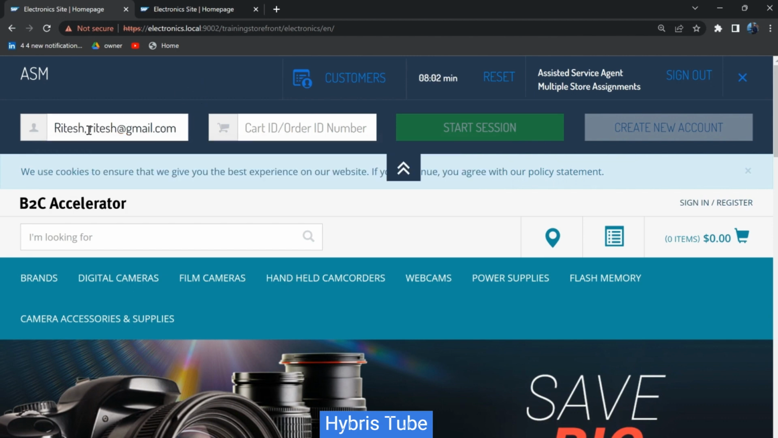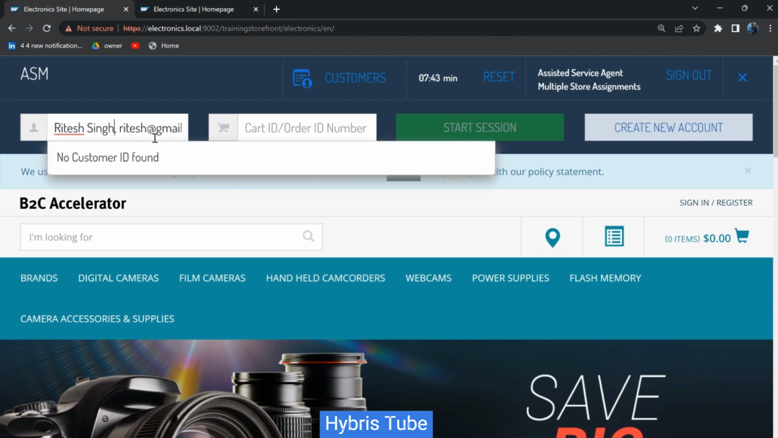So you can see it's still not enabled, right? Why is it not enabled? Because it expects this name to be first name and last name. I have only written a first name here. That's why this button is not enabled. So I have to write over here something like Ritesh Singh, right? As soon as I write the last name as well, you can see this button is now enabled, right?